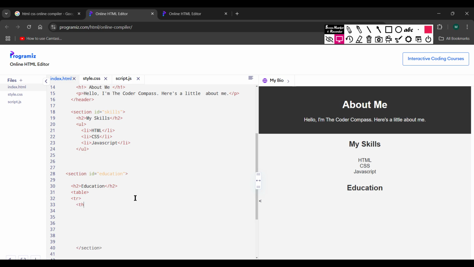First row will be our table heading. So first our table heading will be degree. Okay, degree. It will be table heading. Then in our first row, our second table heading will be our institution. Our second table heading will be our institution. Then close this table row.